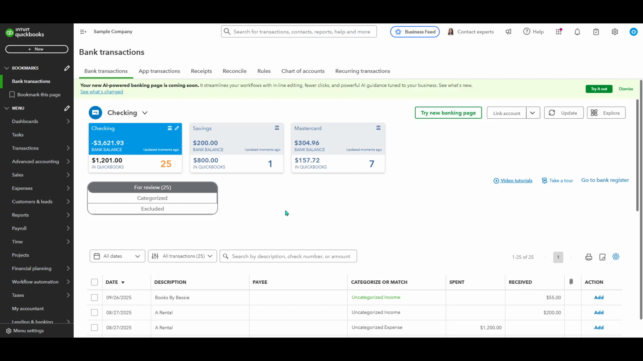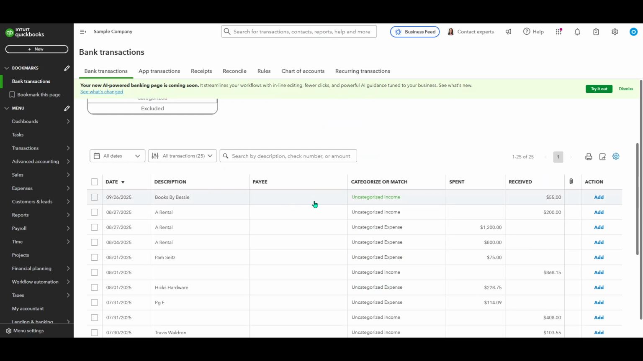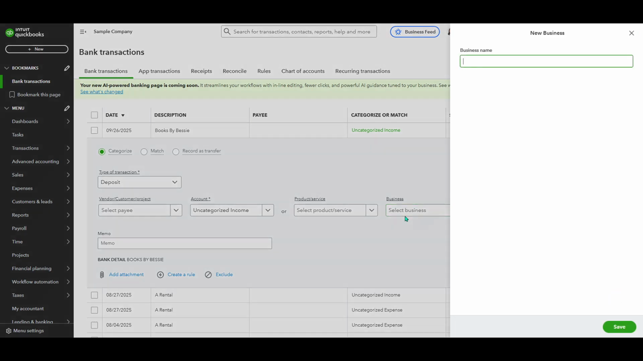Now, with track locations enabled and customized, every time you create or edit a transaction, you'll see a new option. There's an added field where you can select or even add a business. What this does is it categorizes your transaction accordingly, making it much easier later on when you're reviewing reports or preparing financial statements.